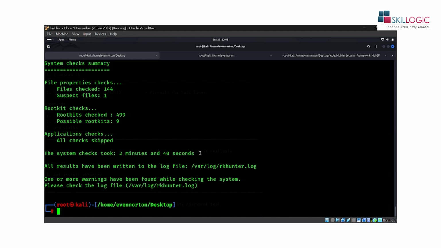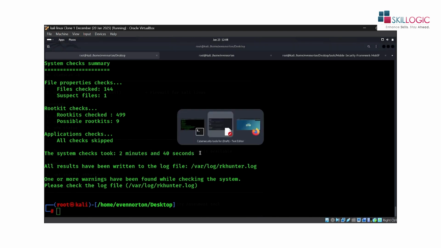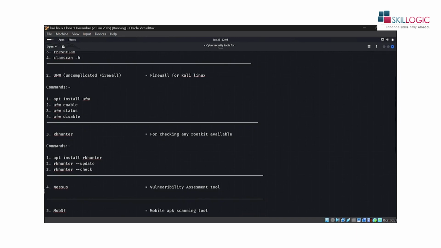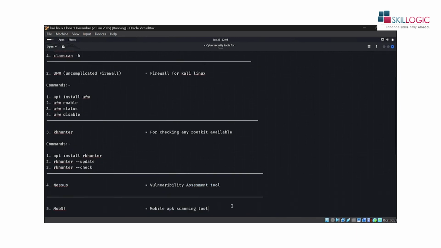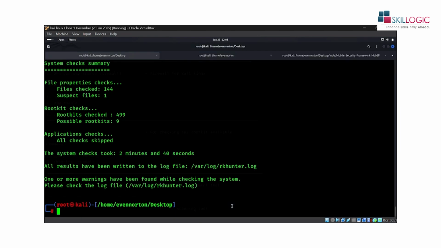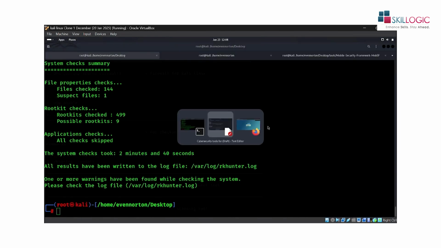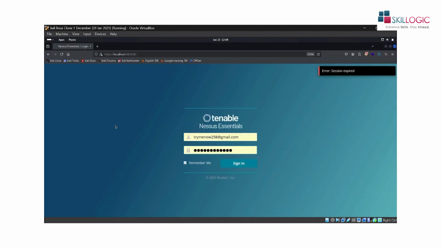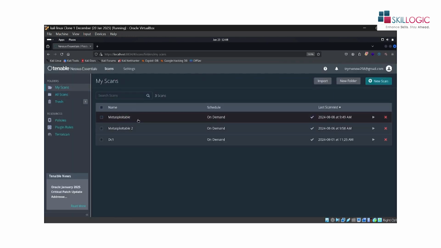Okay, so this is a RK Hunter toolkit for you guys, and we also have other tools like Nessus, which is a graphical interface tool, and MobSF. We'll be briefly overviewing these tools. To see Nessus, it takes time to download, install and enable, but I have already configured it, and I'll just show you how the scan looks.